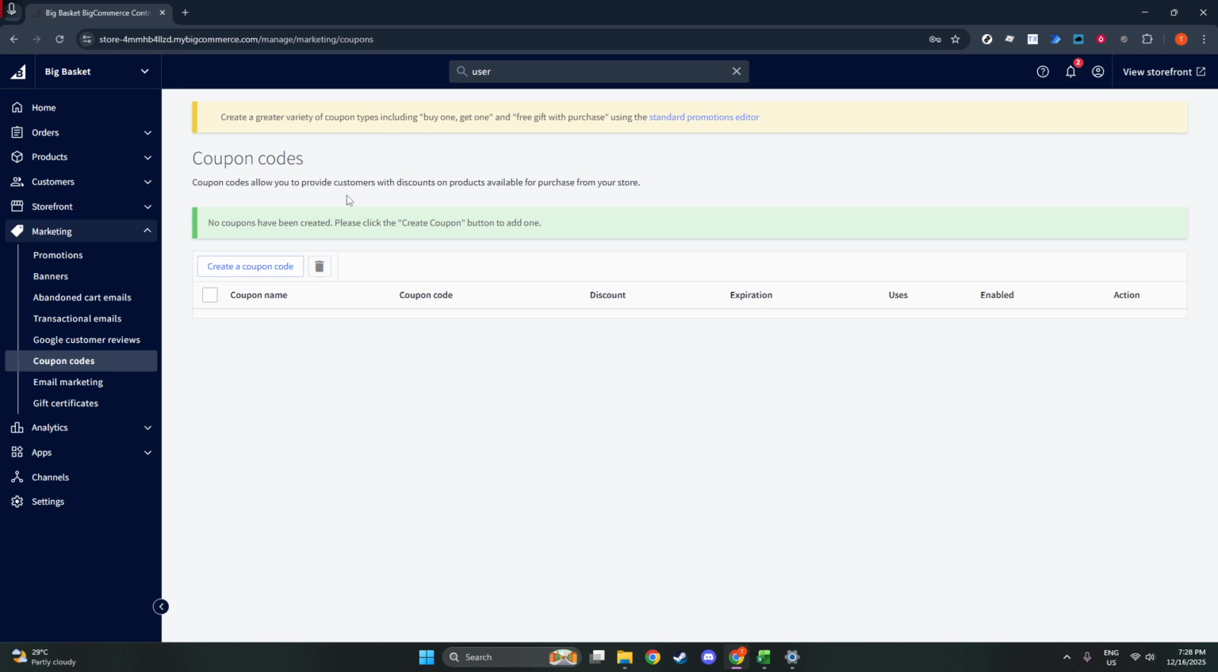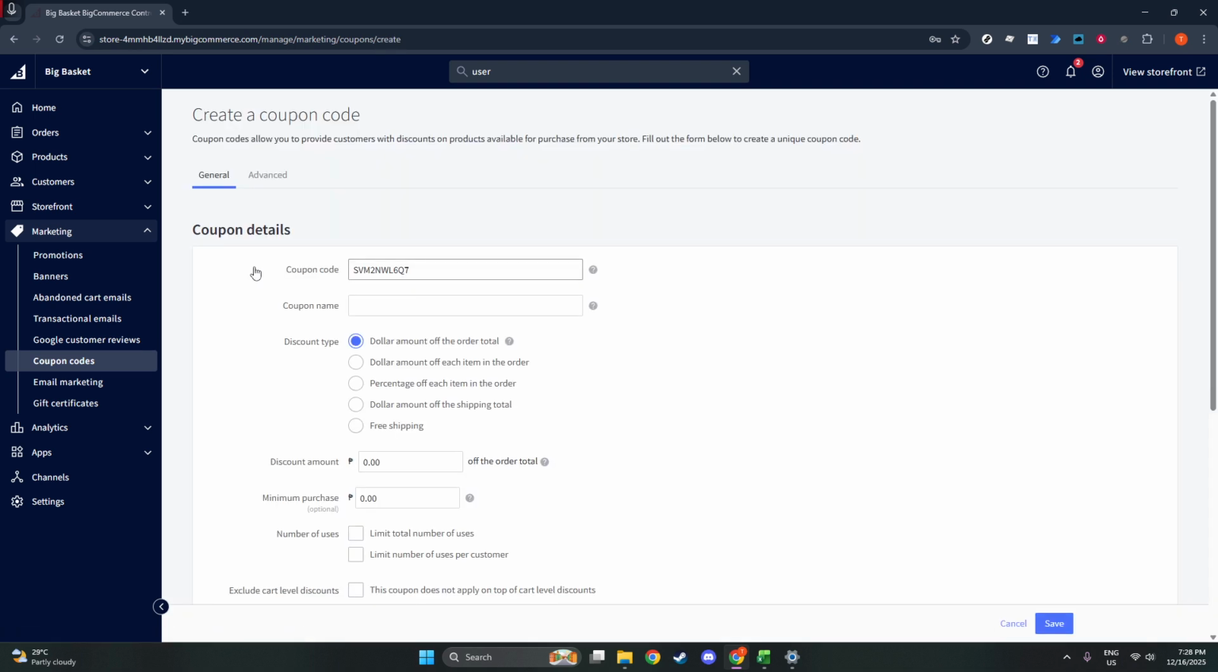Next, click Create a Coupon Code. This opens a form where you'll define the details of your new promotion. Before you type, think about the goal of this coupon, whether it's to encourage first purchases, reward loyalty, or move specific inventory, because that will guide your choices on this screen.